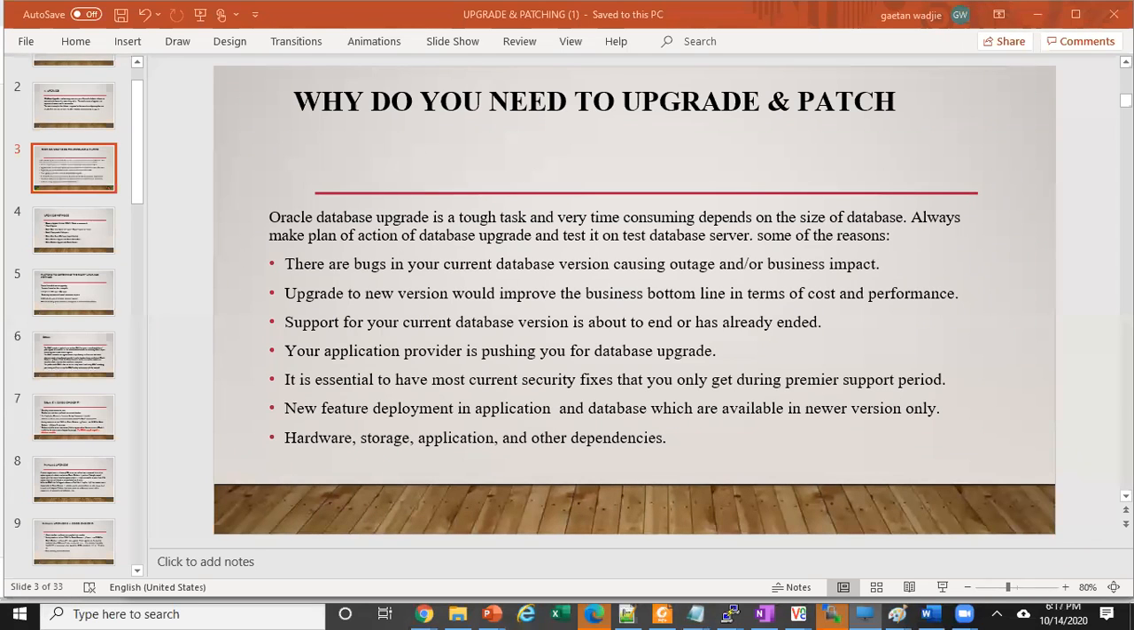So you need to work with both, and you need to make sure that whatever you are doing, the application is okay with that, and also the database vendor is okay with that. Okay, any question on what I just said?